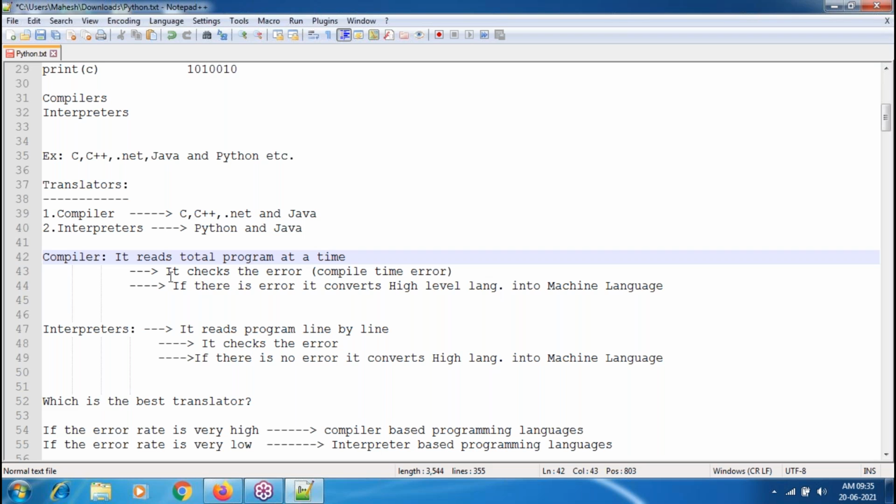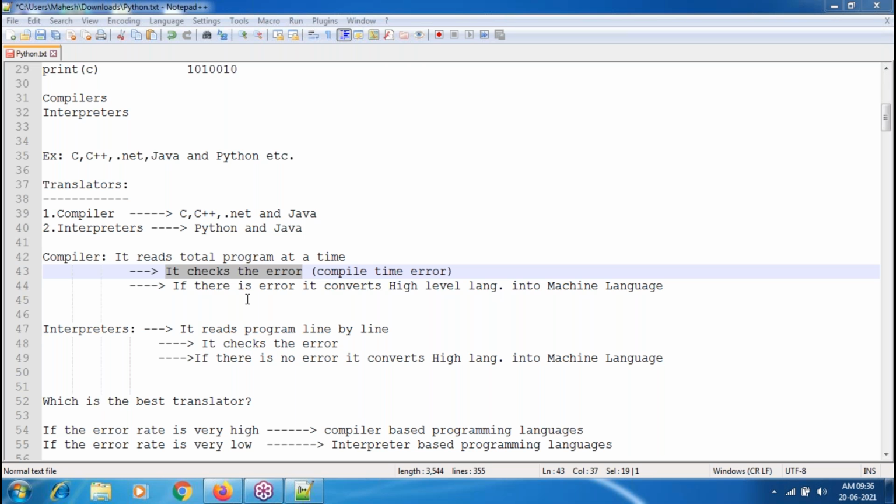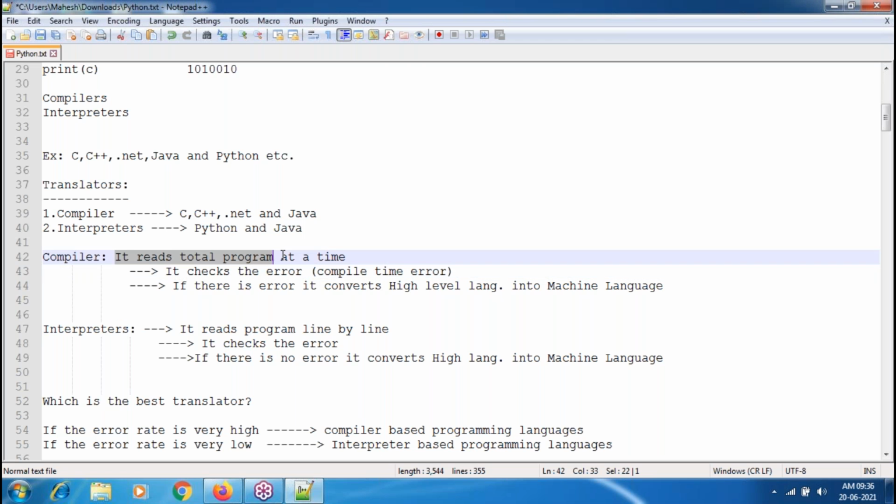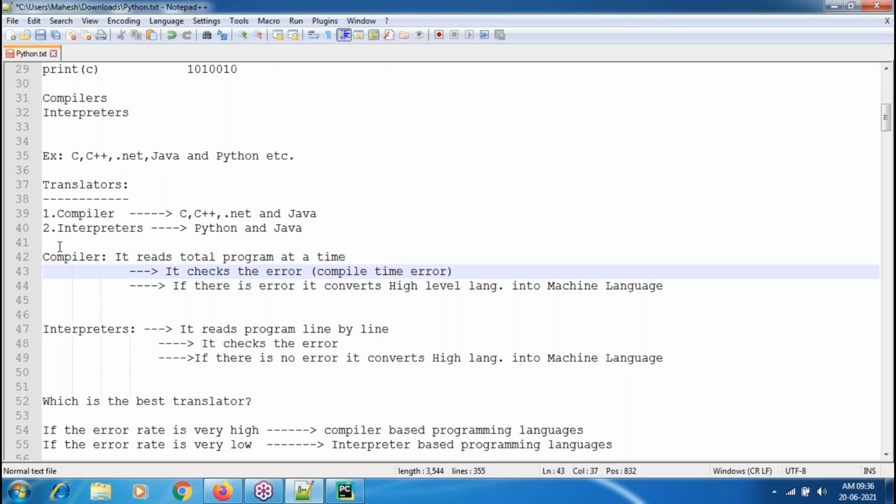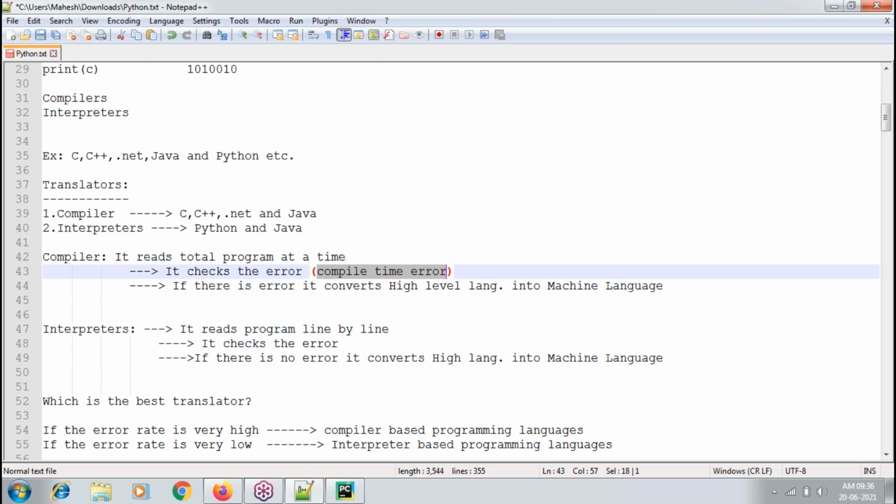Okay, after reading the entire program, suppose you have 10 lines of code or 100 lines of code, the complete program is going to be read at a time. And after that it will check whether errors are there or not. So what kind of errors are there? Those we call compile time errors. The compiler produces compile time errors. A compile time error occurs when we are not maintaining the syntax properly.